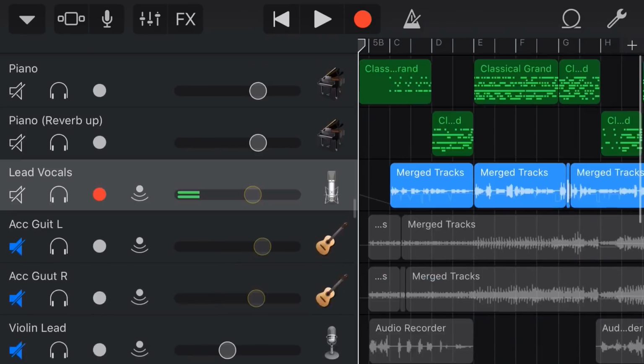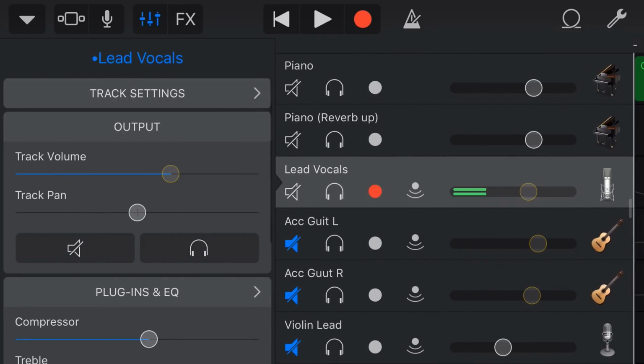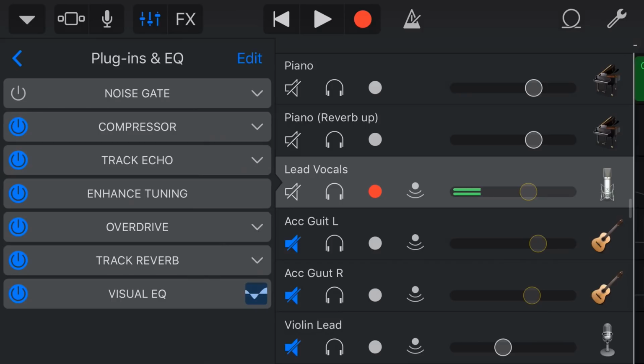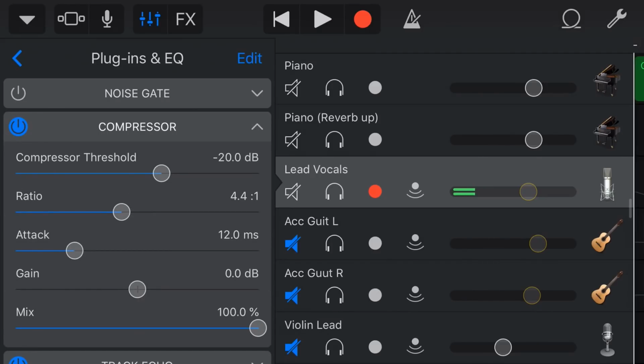If you're recording and mixing vocals here in GarageBand on your iPhone or your iPad, then one of the biggest challenges is how to get your vocals to sit right in the mix. So in this video, I'm going to show you how we can use the compressor here in GarageBand to get that done. Let's go.